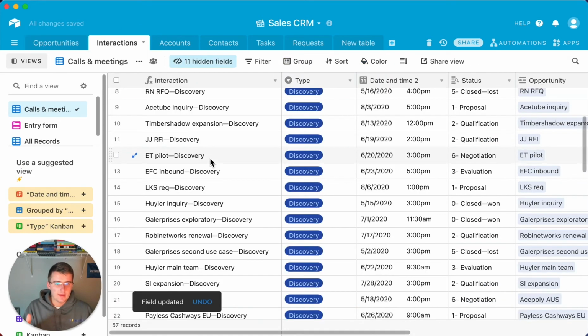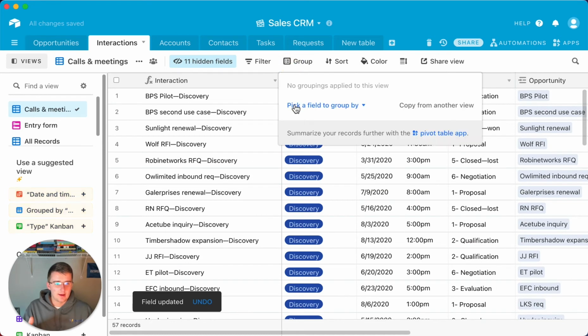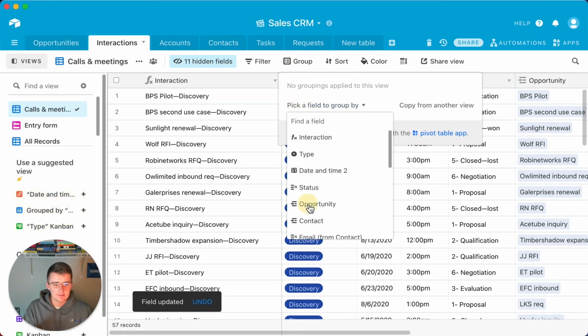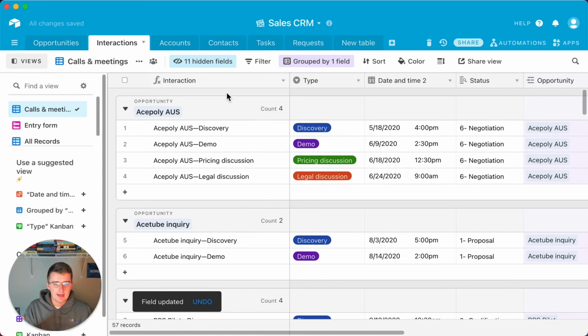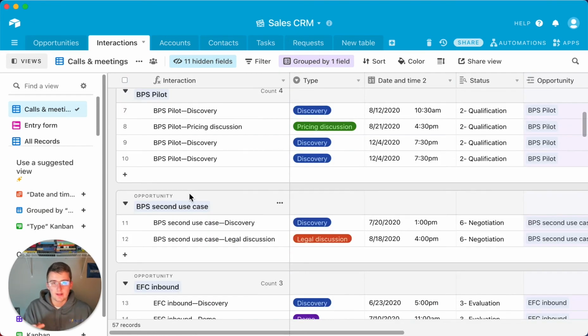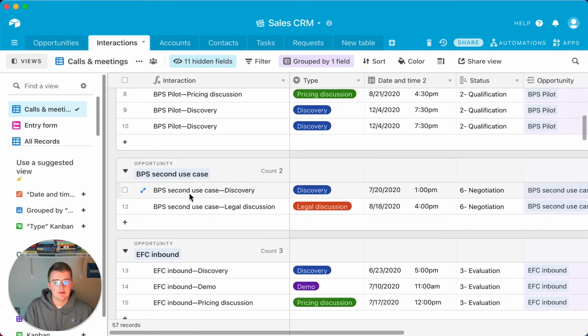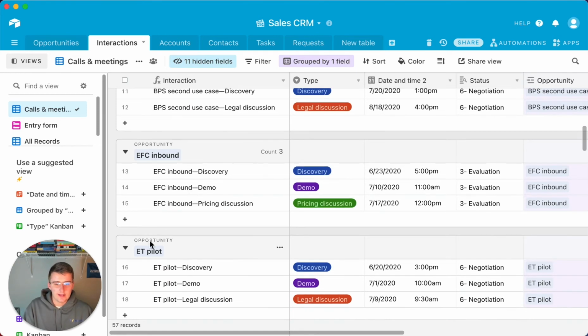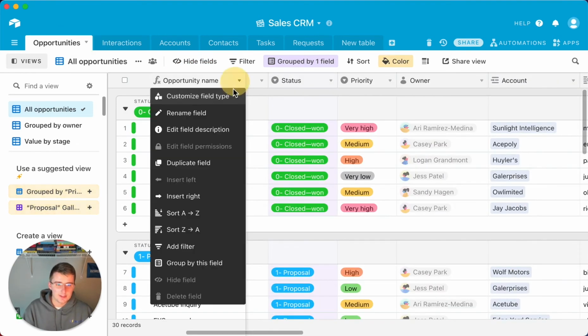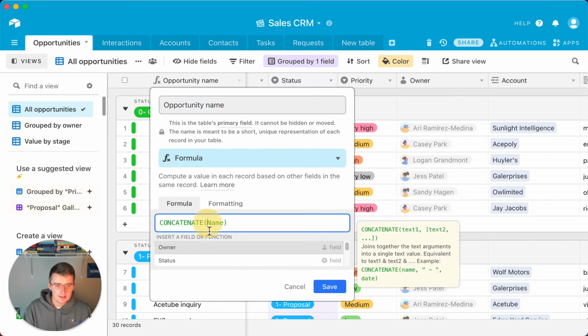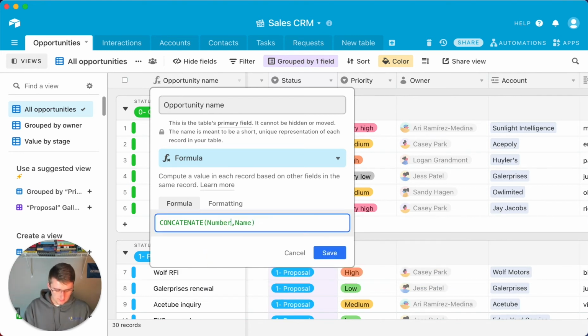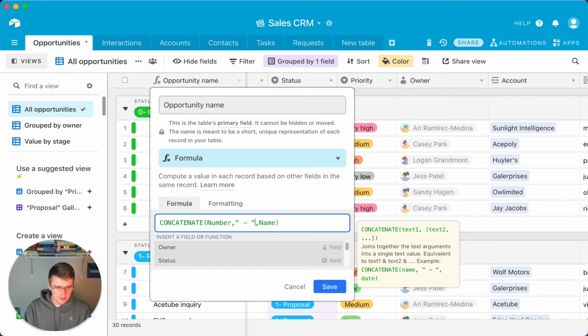So now if I come back over here and group it by that opportunity again, this is a linked record, you can see it has it back in alphabetical order like you would expect if it's not a single select, and you can drag those around. So right now there's no way to organize these, but if we come back over here and change this opportunity name again to have the number in here, then we can put that little dash back in there to make it look pretty.